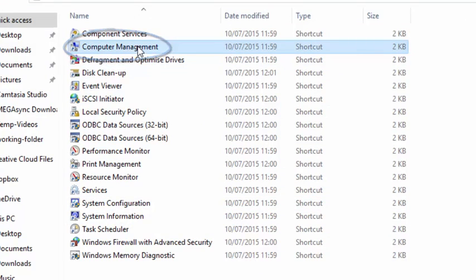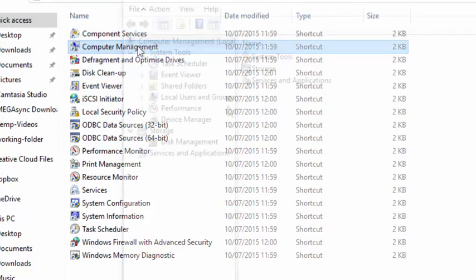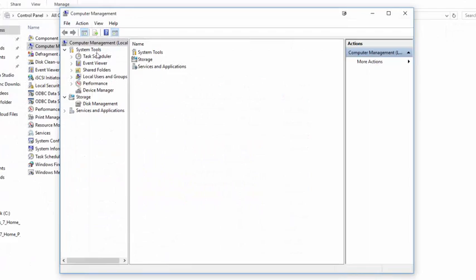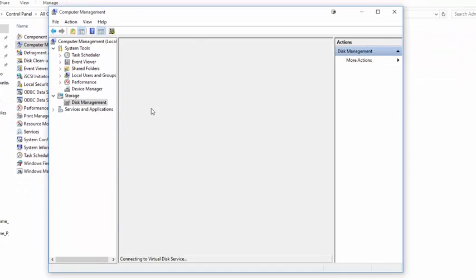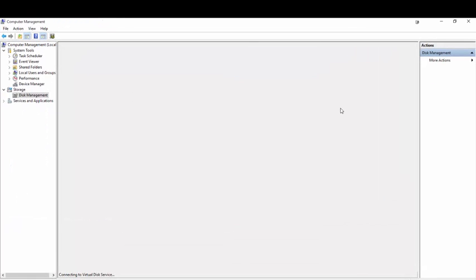The one we want is computer management. This will now open up another window. Then on the left hand side we'll see a bunch of things here. The one we want is storage and then disk management. So your computer will take a couple of seconds just to get all the drives into gear, if you will, and find all the information it needs.